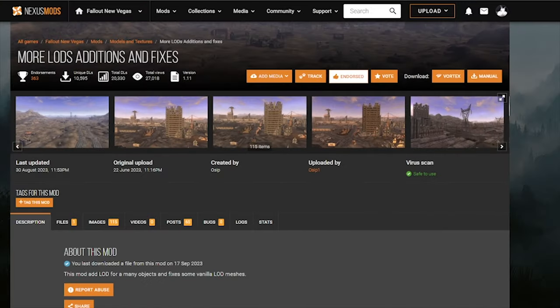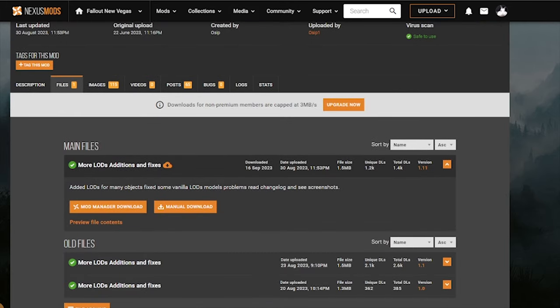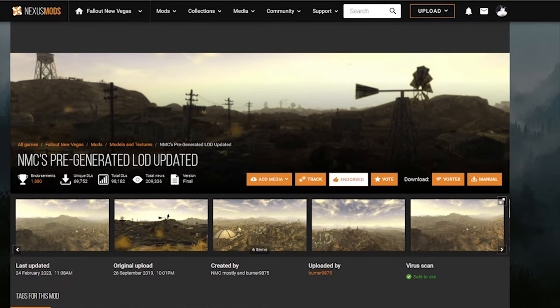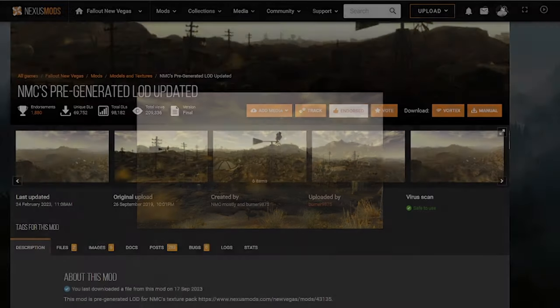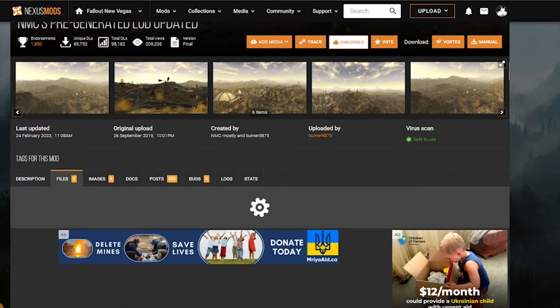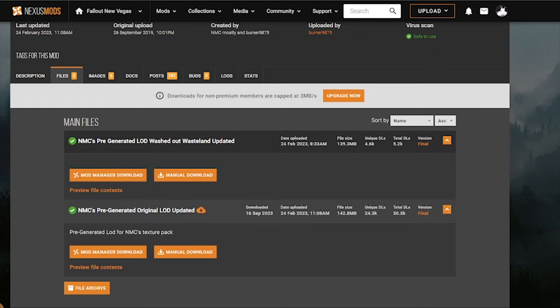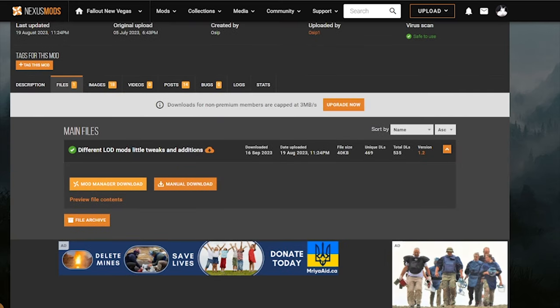Then we have the more LOD additions and fixes. Go click files and download this one as well. Then go for the NMC pre-generated LOD updated in case you are using the NMC texture pack, which we are using, and we want this to show on the LOD. Go on the files and download the second file over here. Then we have the different LOD mods, little tweaks and additions. Download this one as well.